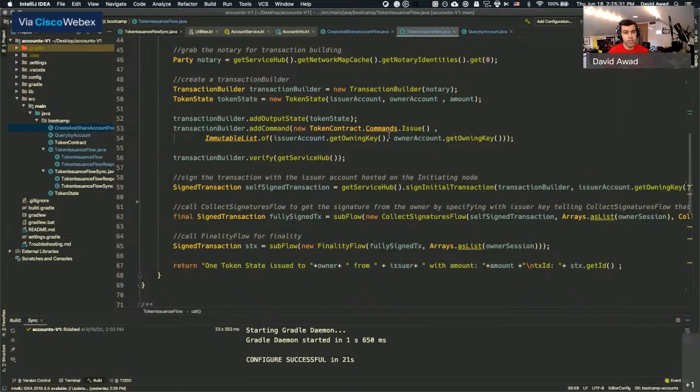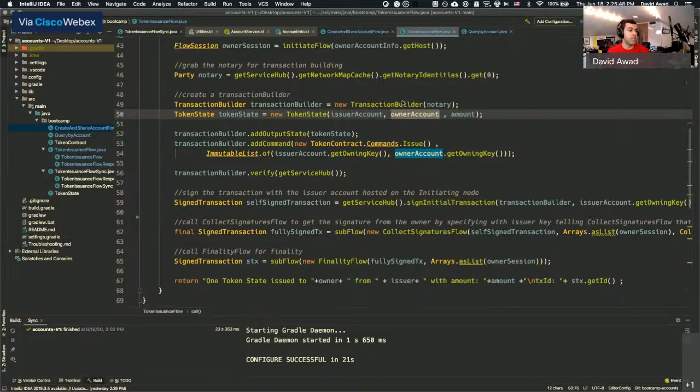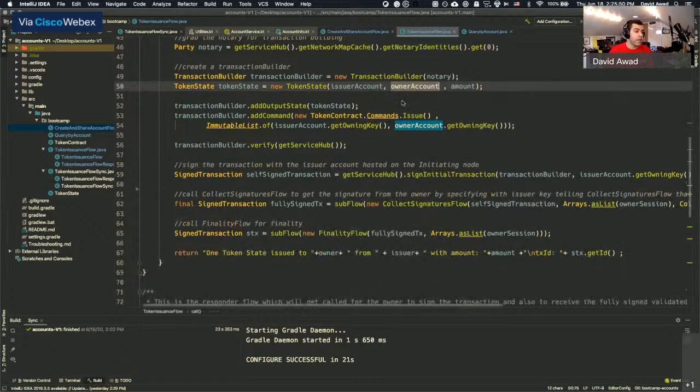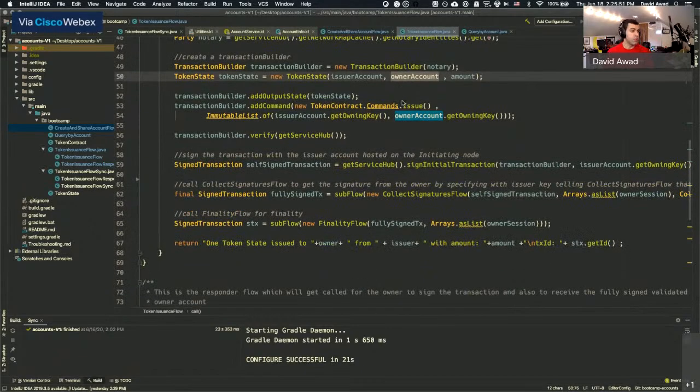We get the token state just like we normally would. We create a new token state object that contains the issuer and the owner and the amount. Note here that we are actually passing the issuer account and owner account, and not just the normal actual party objects, but the account objects. Then we go ahead and continue building the transaction. We specify that the output is going to be this token we are issuing throughout this flow.